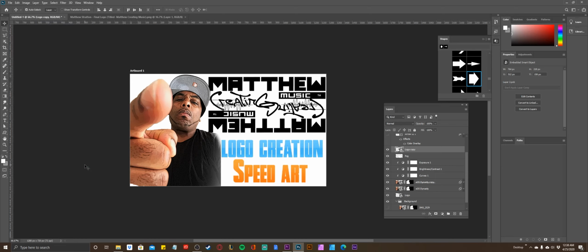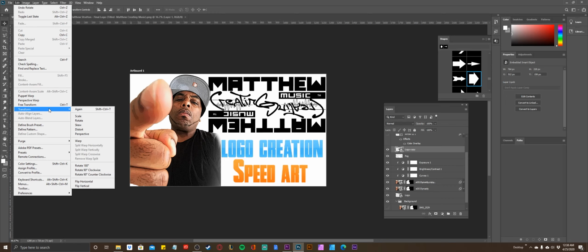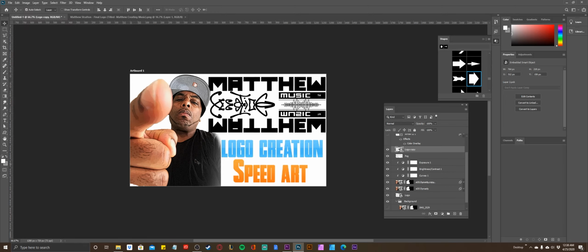180 degrees. Okay. And you're going to flip it: Edit, Transform, Flip. Boom. All right. Drag it down a little bit more. Lower the opacity of it. Nice. Drag it up a little bit.